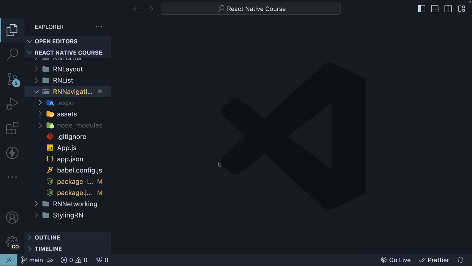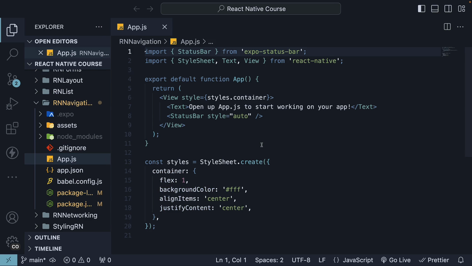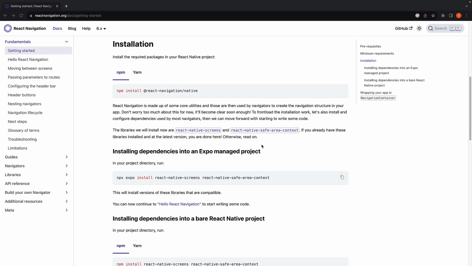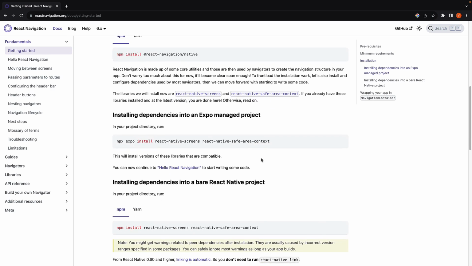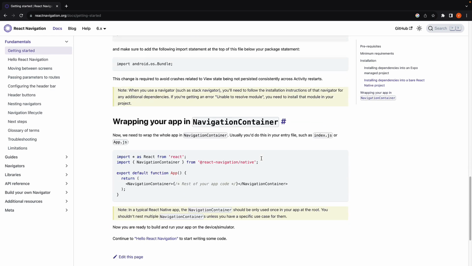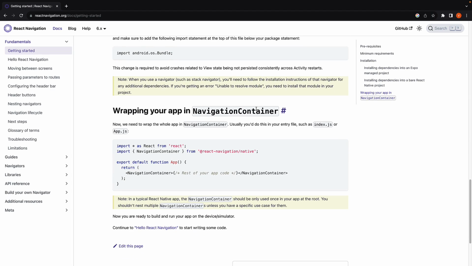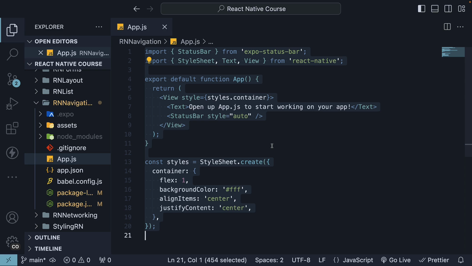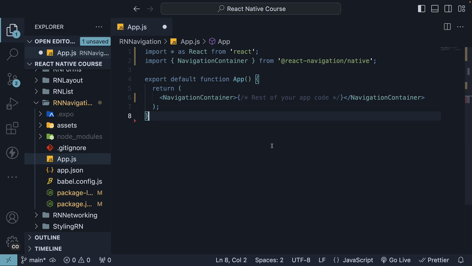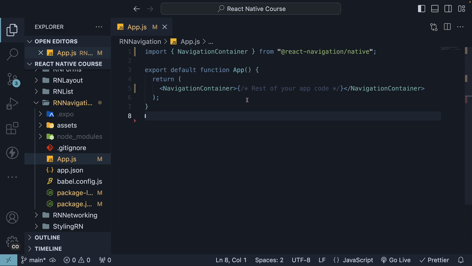Finally, to work with React Navigation, we need a wrapping component for the whole app. And that is the NavigationContainer component. You can go back to the docs, scroll down to the section on NavigationContainer, copy the code, and paste it in app.tsx. We don't really need to import React. The rest of the code we will write in this section will go in between the opening and closing tags of NavigationContainer.